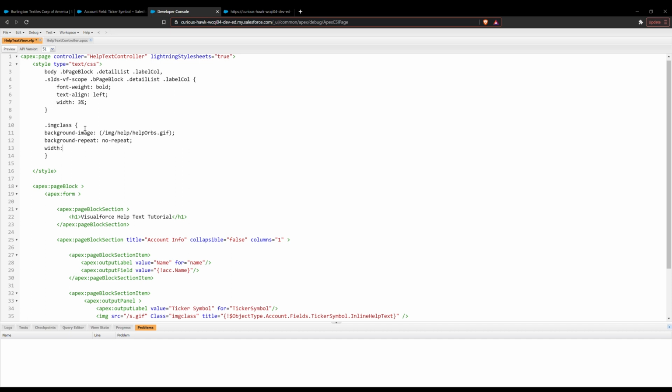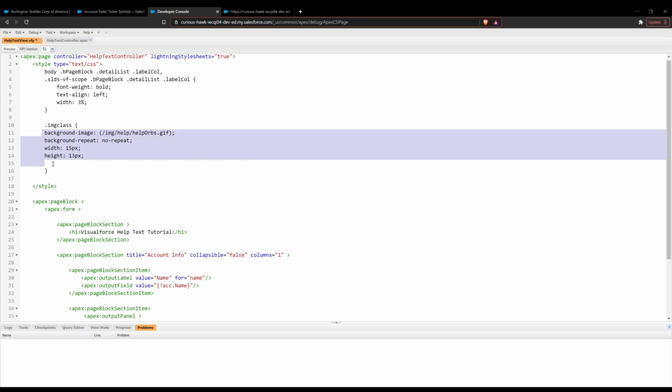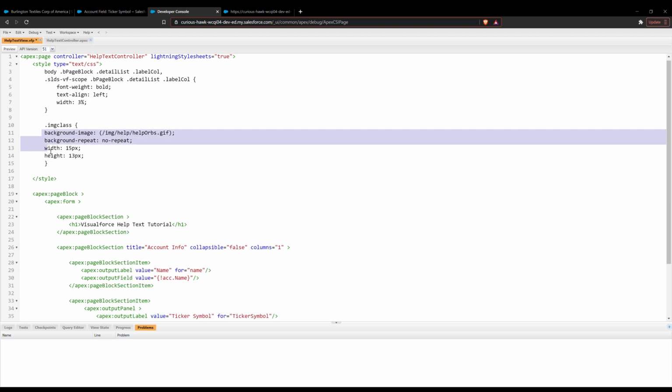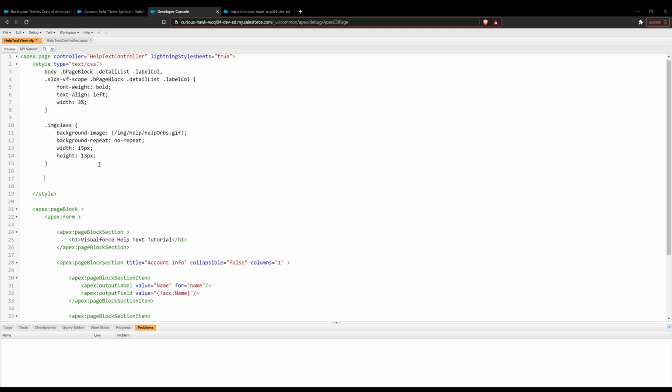And then I'm going to give it a width of 15 pixels and a height of 13 pixels. And this size is kind of just arbitrary, something that I've messed around with by just looking at the inspect tool in Google Chrome. So with that, let me space it out a little bit. So once we have our image class CSS defined, I also want to specify the hover. So in this case, basically when you hover over that little help text icon, something should happen.